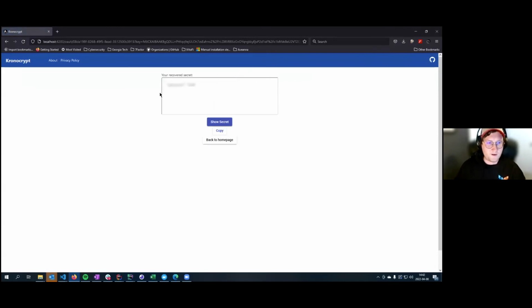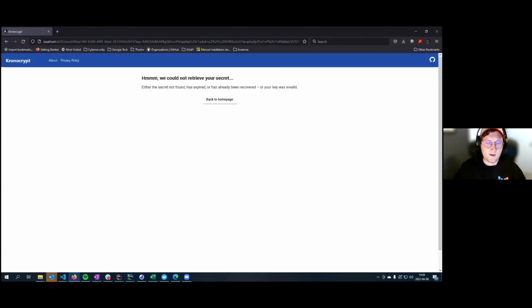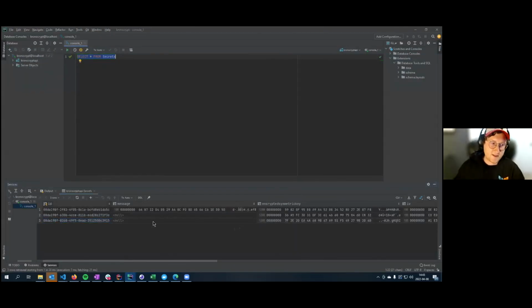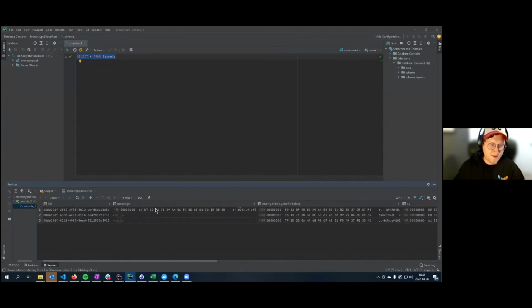So recovered the secret, it's hidden away, kind of covered with a little mask here. And then if I can go show the secret, there's my blah password there. And then if I were to try to go into the URL again, it says I can't retrieve it because it's already been recovered. And so you're probably asking for this scenario, the one that had passed, the secret had expired before I could recover it. You see that there's a message here that has it still encrypted in there.